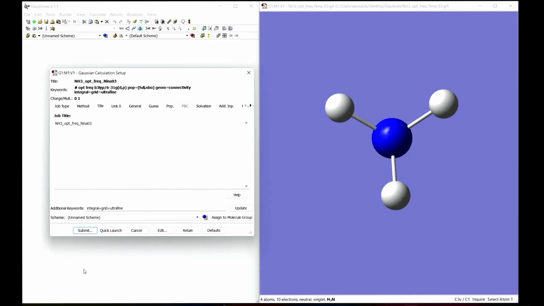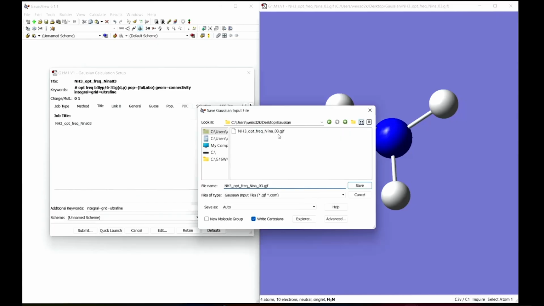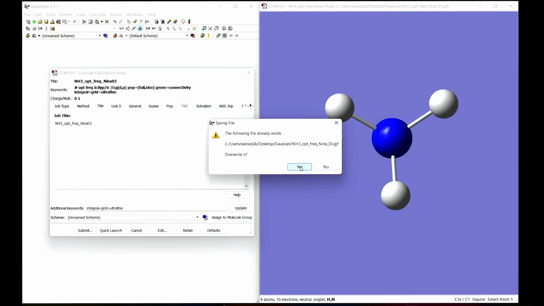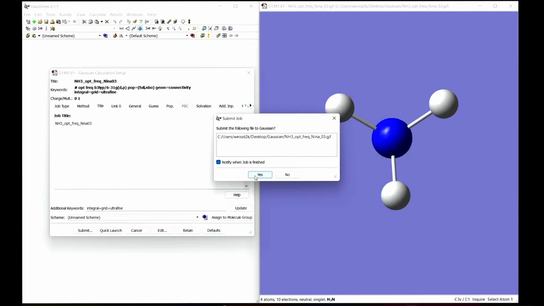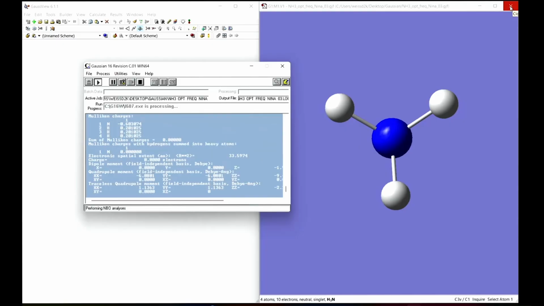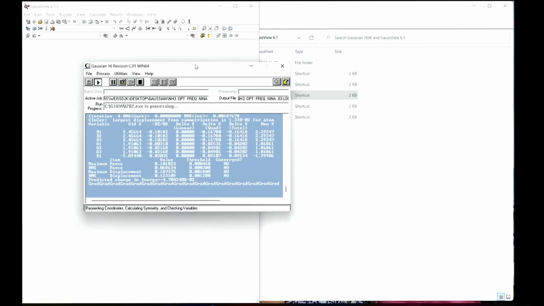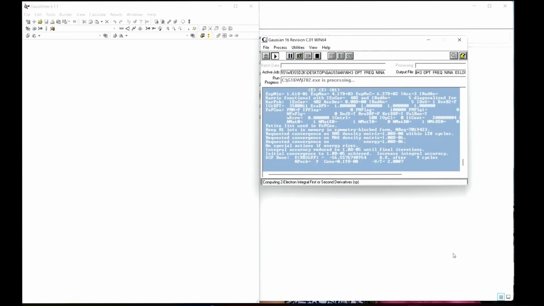Now we're ready to submit the job to Gaussian. We press Submit. Now you save the file. Always save it in the folder that you prepared previously. And then we submit the file to Gaussian. Please close the window of your not optimized molecule. There might be confusion otherwise later on.